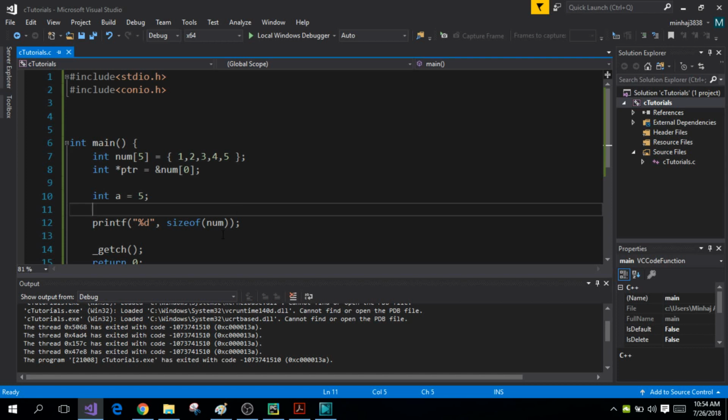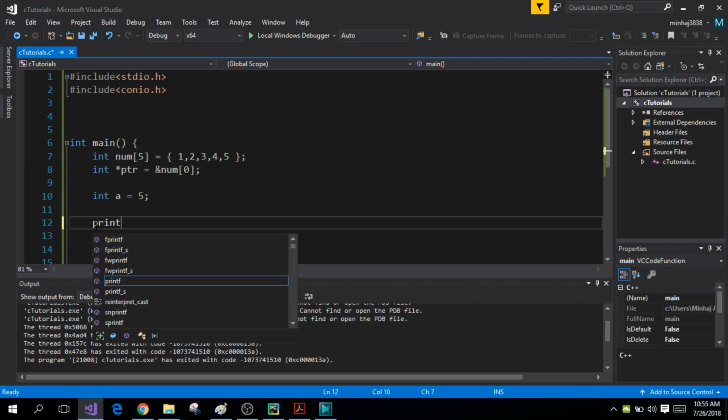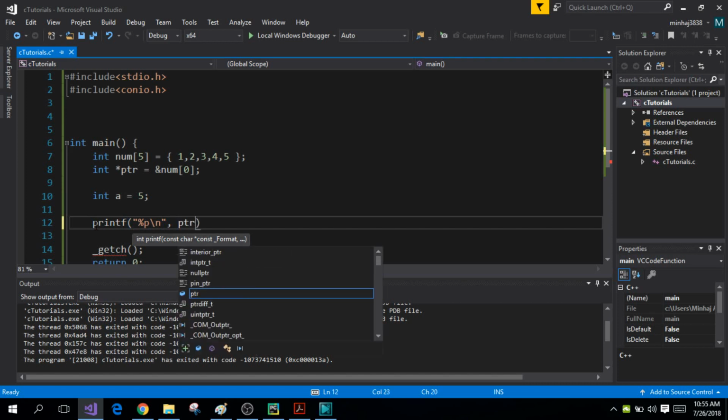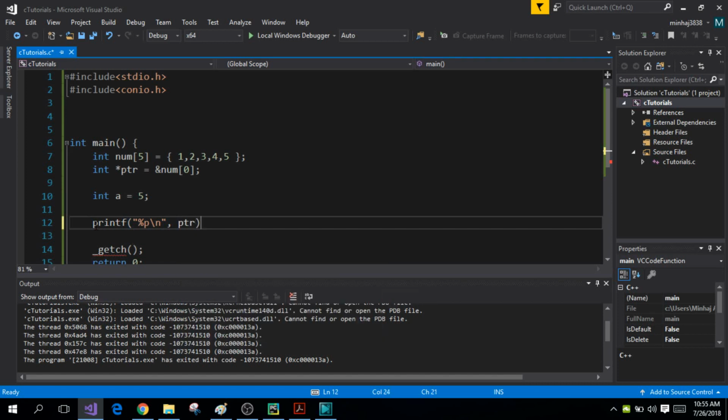So I'm going to use the address operator. And what I'm going to do is that first I'm going to write printf, and I'm going to print the address stored in the pointer variable ptr, which is the address of the first element of the array, which we have assigned right here.